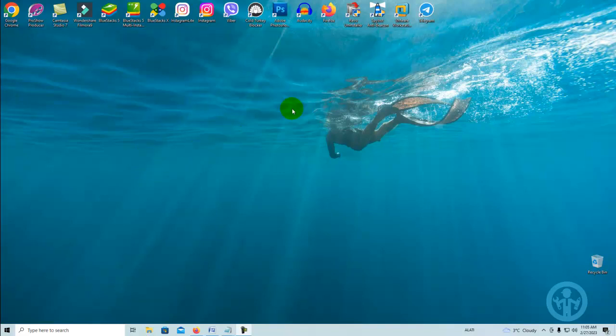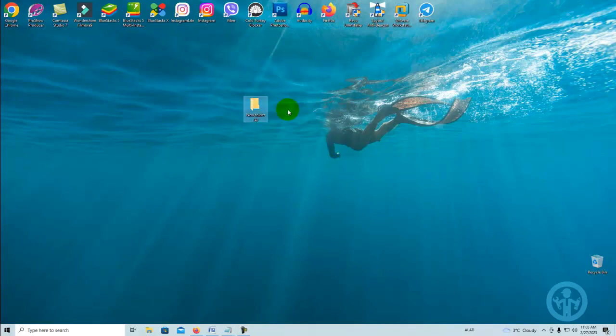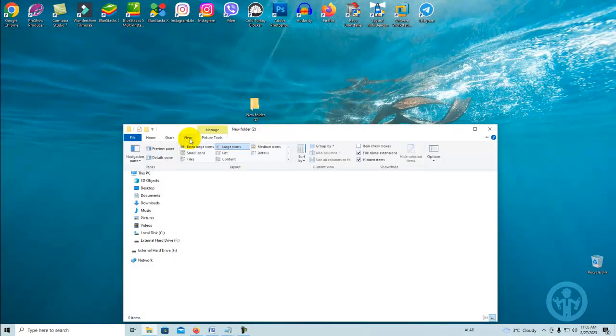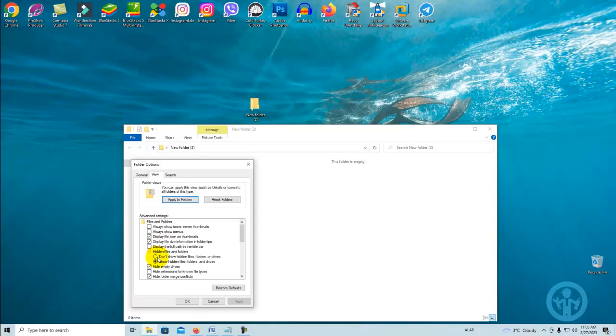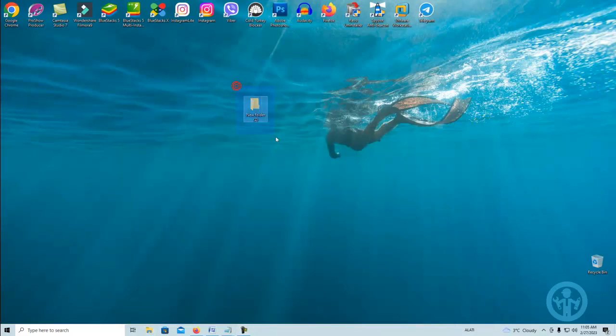I use Windows 10 but it works on any Windows, so we will create here a new folder and we will open the folder here, go where is View and click on the Options, click on Change folder options and then select View and tick "Don't show hidden files and folders", Apply and OK. So the folder is still here but we will change it already.